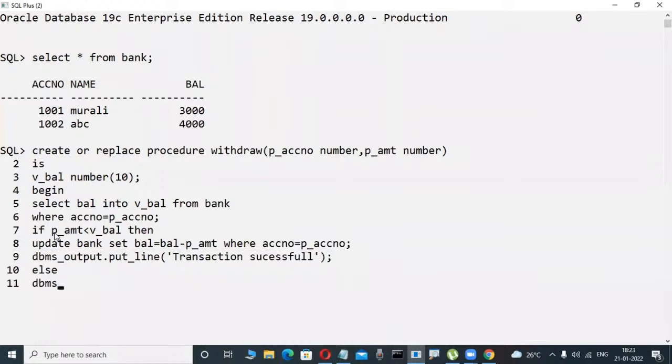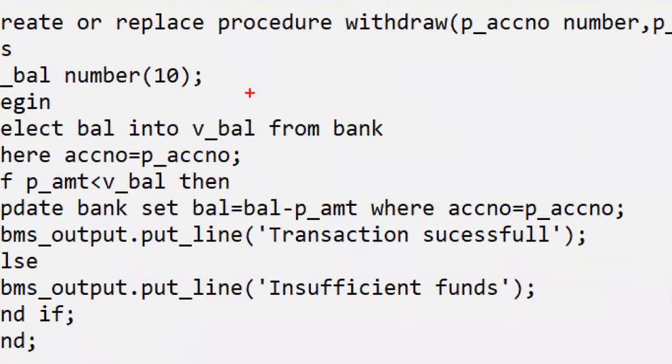And now check it out here. Else, insufficient funds. Okay, some coding is there. This is not a difficult coding, that's easy. And now check it out. I'm writing a procedure. For example, this is called, observe it here. Some coding I'm writing. This is not a difficult coding, very easy coding.